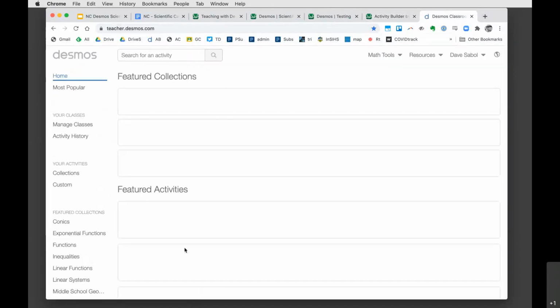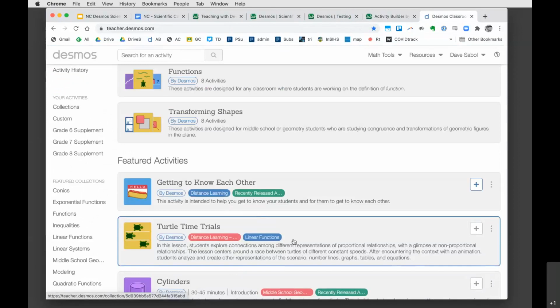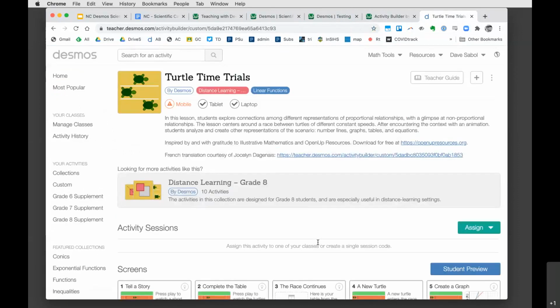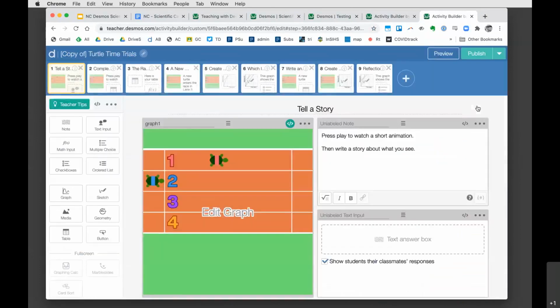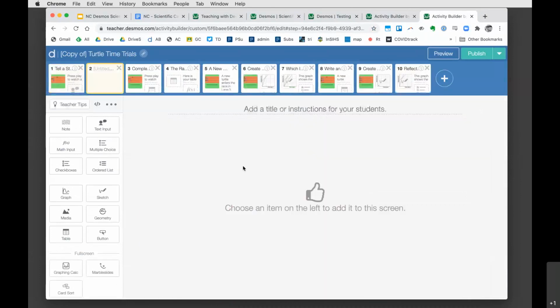So let's say I really liked that turtle activity, but I wanted to add another slide to it, asking students about something that we did in class. These 3 dots right here give me the option to share the activity or to copy and edit. If I hit copy and edit, this is a copy that is just for me and no one else. And I can see all these slides that we had here.